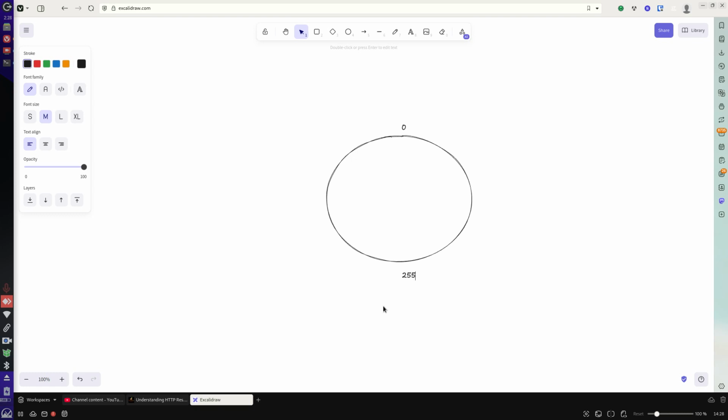Actually, this is incorrect to be candid, because 0 and 255 will be on the same spot. Not on the same spot exactly, more like very close. That means after 255, just like the clock. After 11 goes back to 12, goes back to 11, goes back to 12. So that's like the idea here.